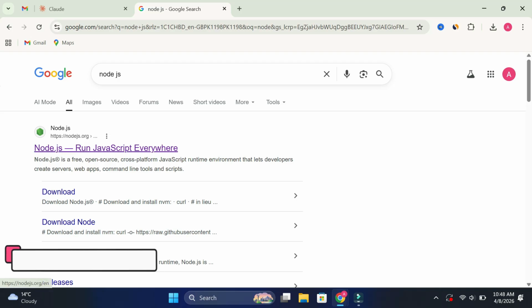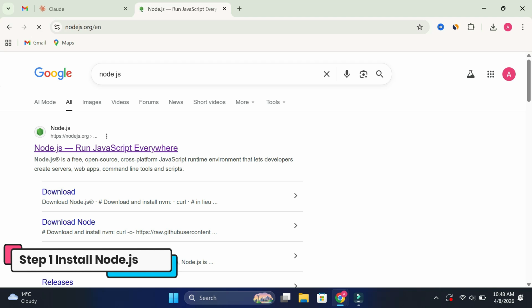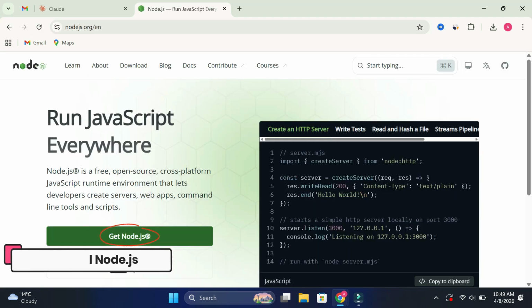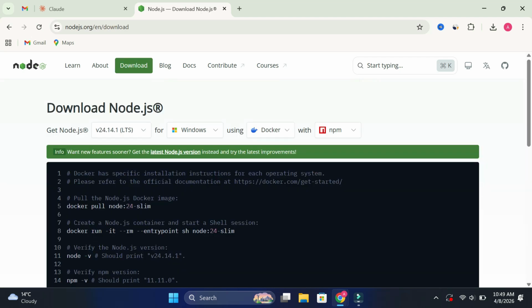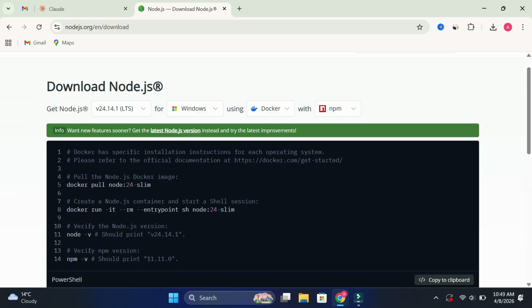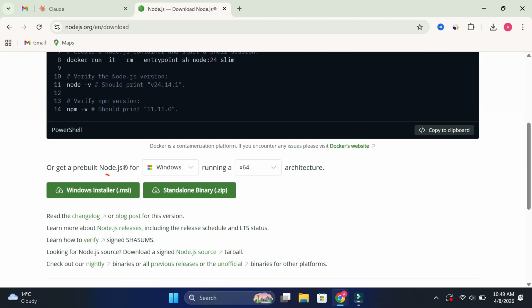So first, search for Node.js and visit its website. Here, click on Get Node.js. On the following page, you can filter out your system. We are using Windows, so select Windows. If you're using Mac, select Mac. Then finally click Windows Installer.